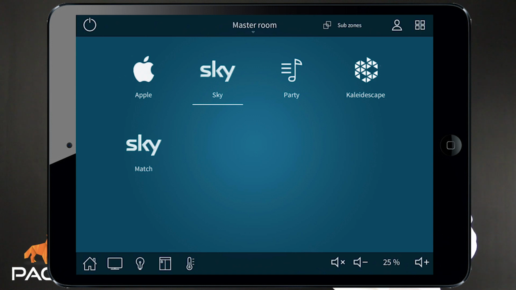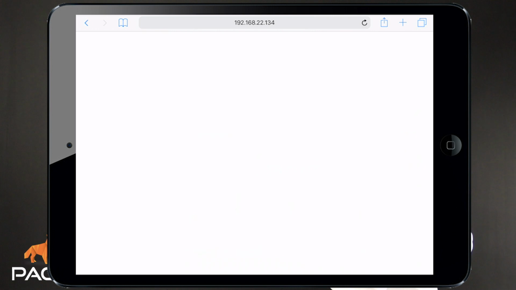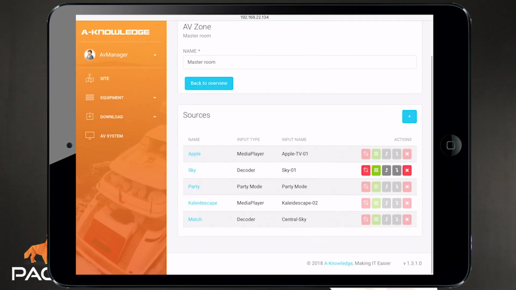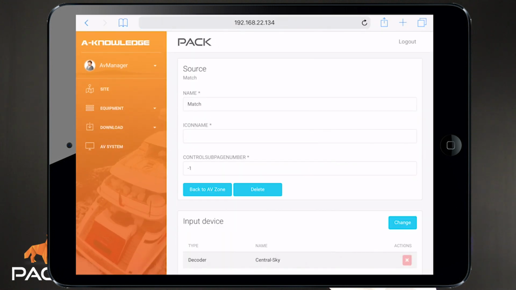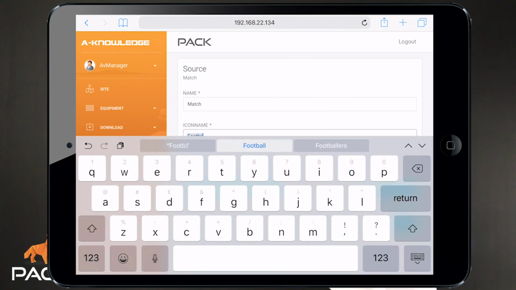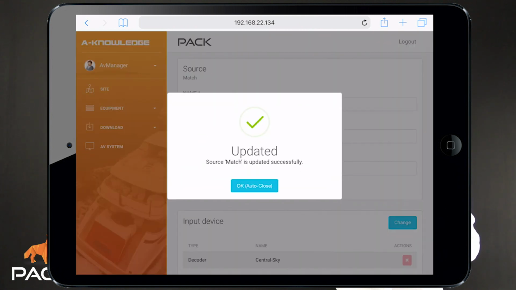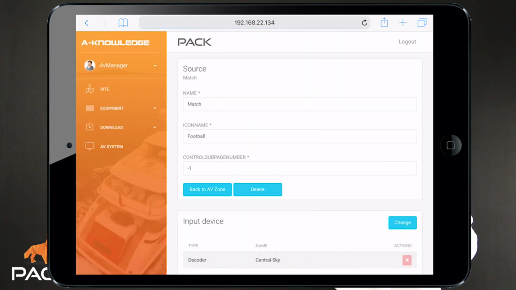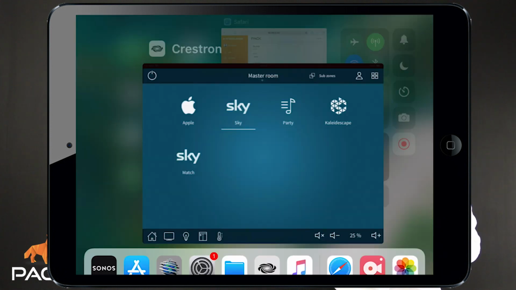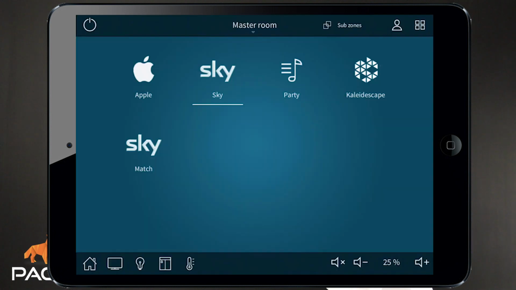This is a match, so I would like to have that match not show up with a sky icon. Let's go into that match and let's give it an icon called football. There you go, save those changes. And you will see that on the touch panel, again, at runtime, that source will be updated with a football icon. There you go.